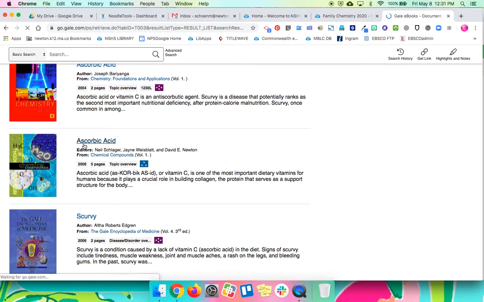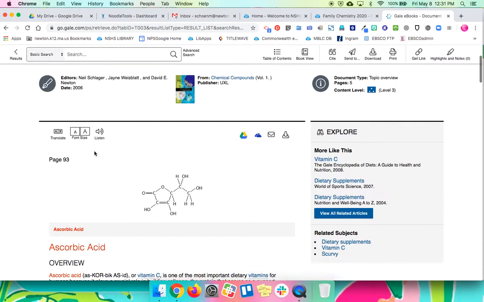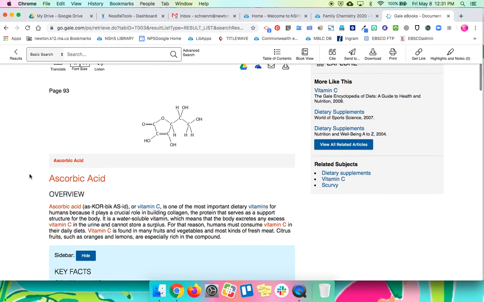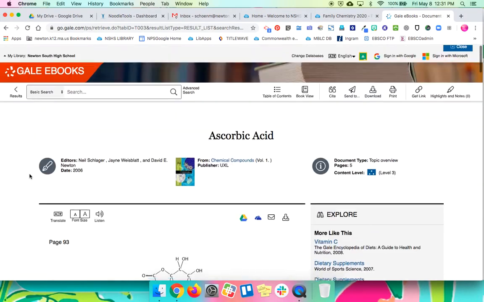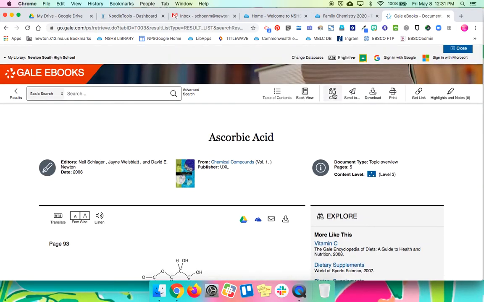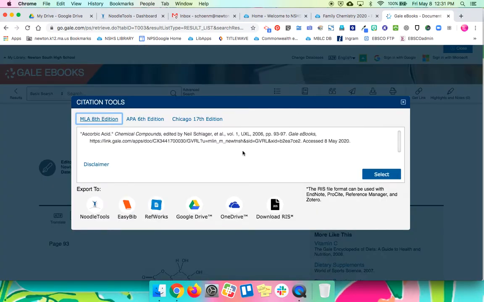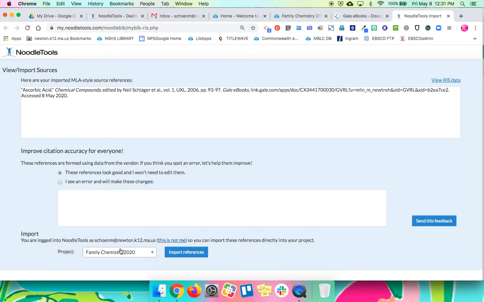When you open those articles up, you can scroll through, see if it looks useful. Yeah, this one looks great. It's got the 2D structure, lots of properties, great information. So I'm going to want to cite it and put it in my bibliography. When I click the Cite button, you'll see there's the citation. It's even got a cool feature. If I just click this button, it'll export the citation directly into Noodle Tools. You have to make sure you've created a Noodle Tools project first, but that's a nice feature.